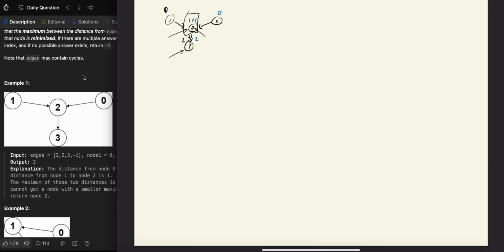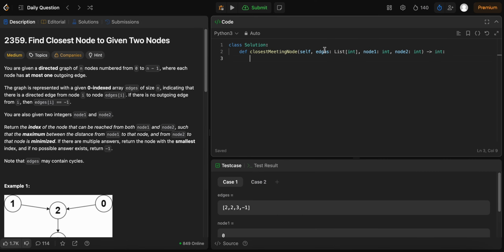So we need two BFS. Yeah, also it's quite interesting that every node only goes out once. So that's something we have to think about as well. But I don't think that should affect the answer too much. So yeah, let's just code it out, I guess.